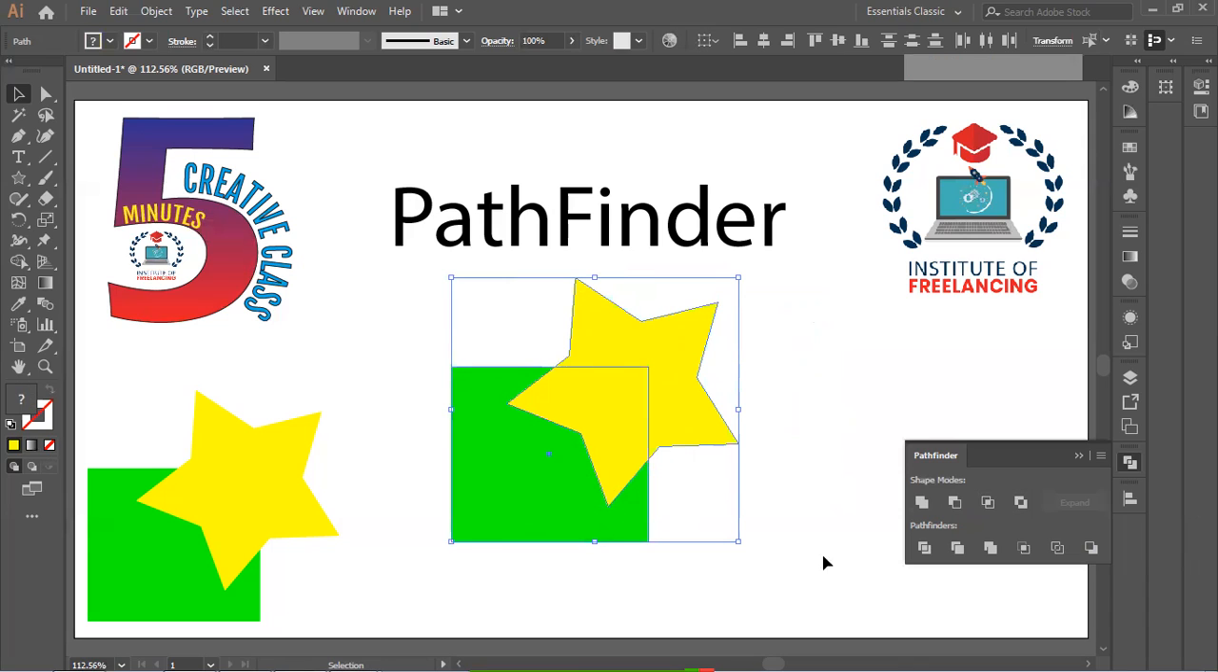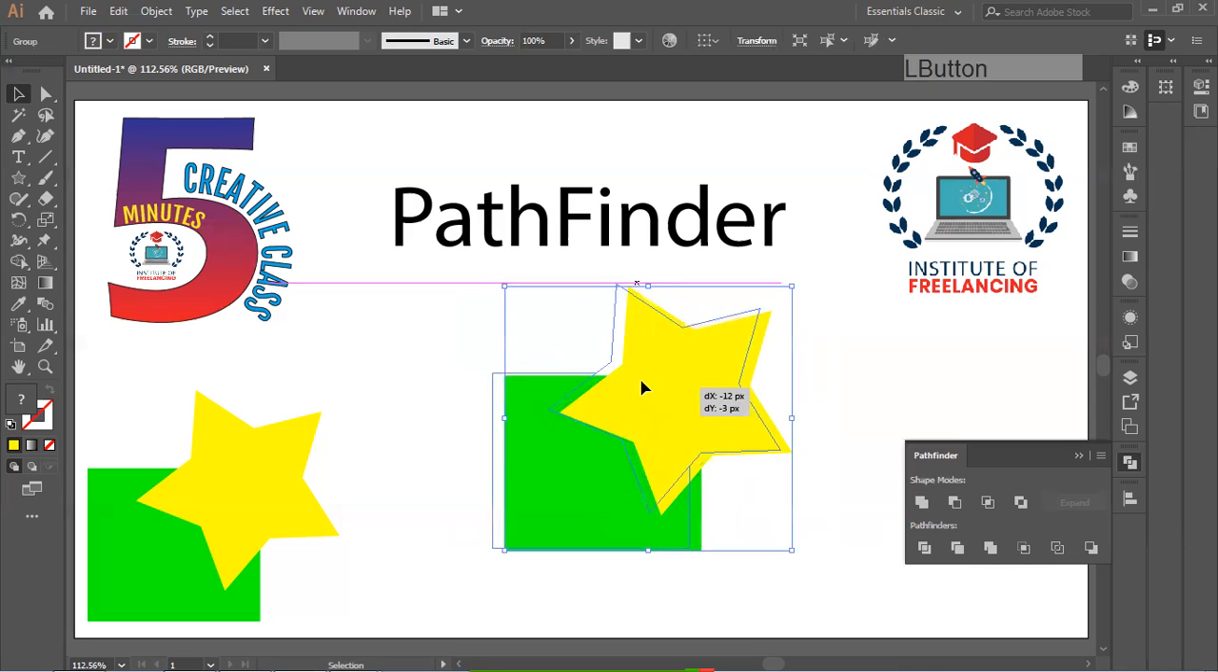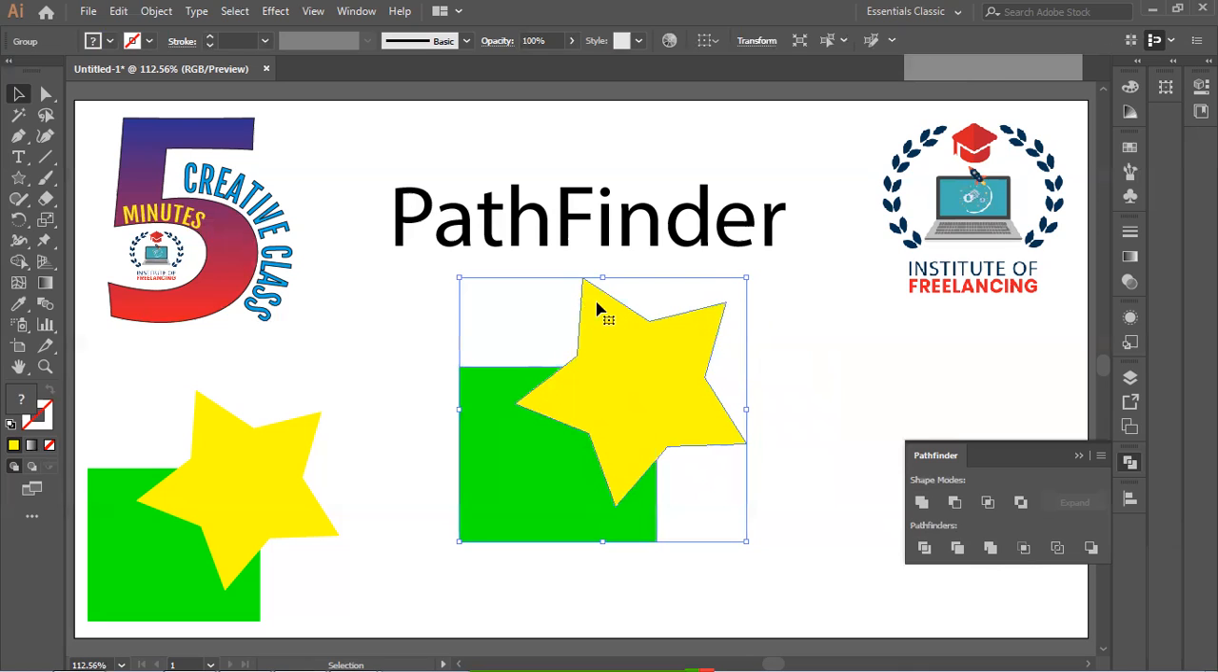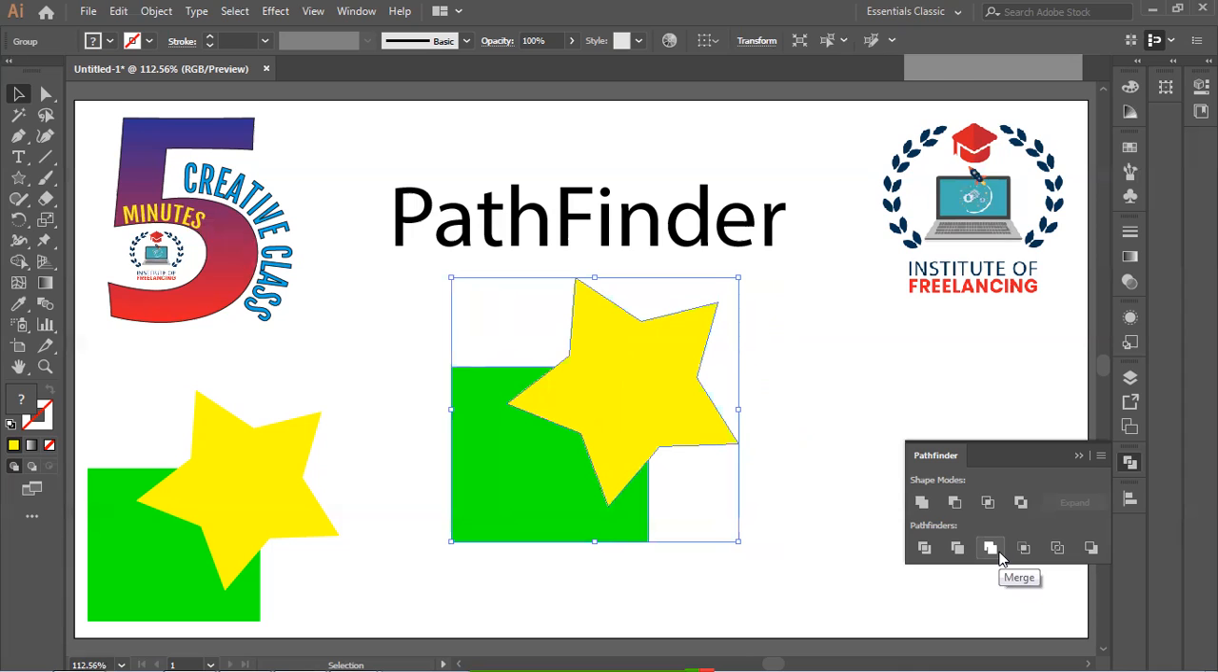So let me select both again, and the third option in this category is the merge one. So what exactly does it do? This shape mode is unite, and this one is merge. But there is a small difference between both of them. Merge will merge, but it will retain the properties, it will retain the colors, whatever they are. But once you unite in the shape modes, it combines, but it operates with the same single color. So that's the difference. Let me undo this, and that's the difference between shape mode and merge.